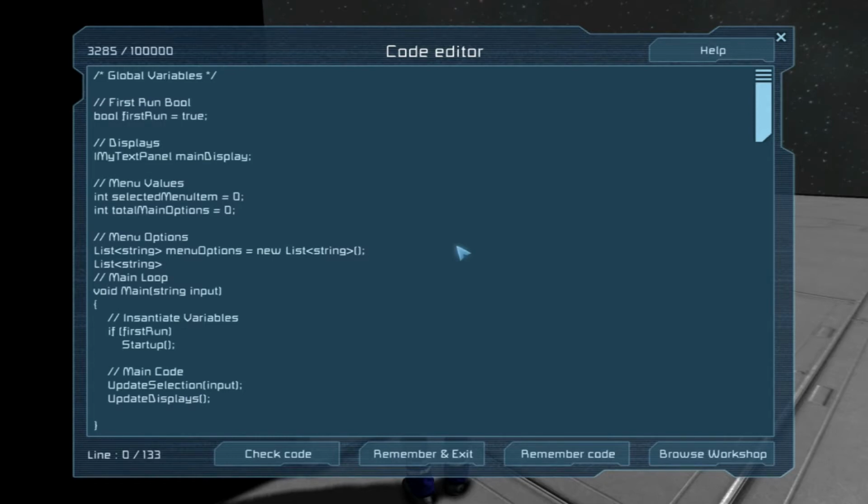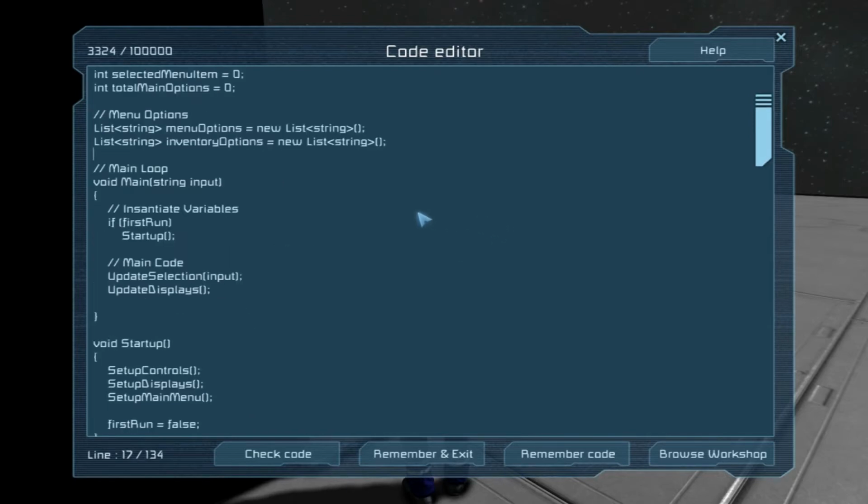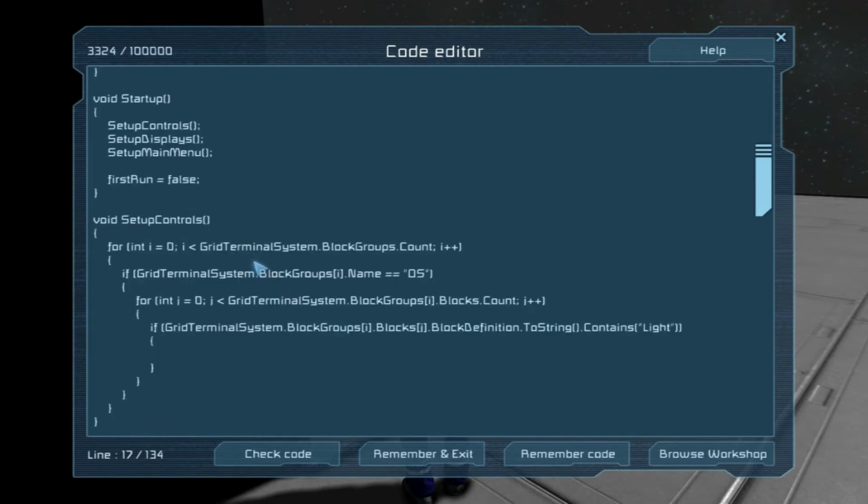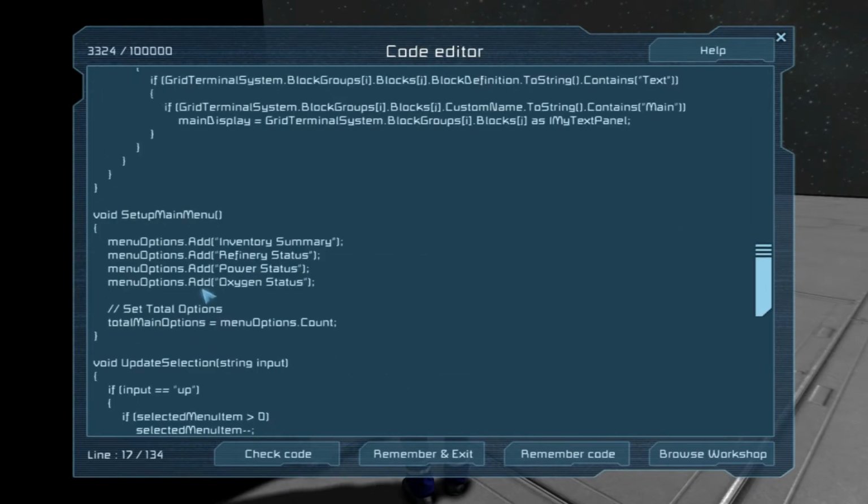Or, well, we've worked with power before. Let's start with inventory. Inventory options. And we'll do a new list of strings, and close parentheses. Now, we'll add in more later, but for now, we just need to have what we're going to work with.